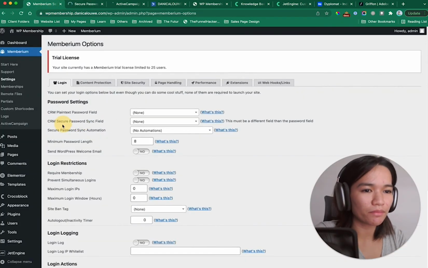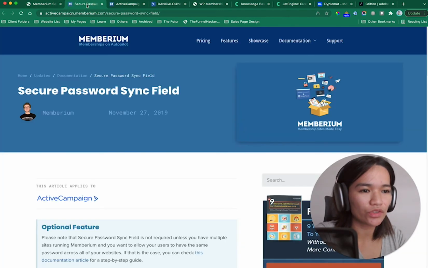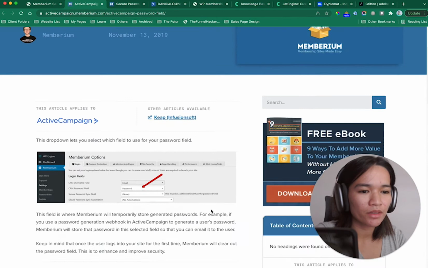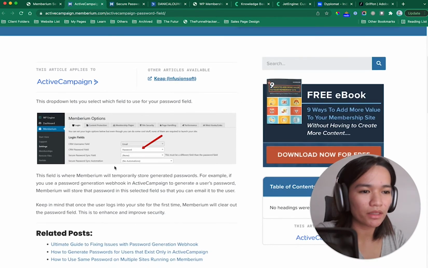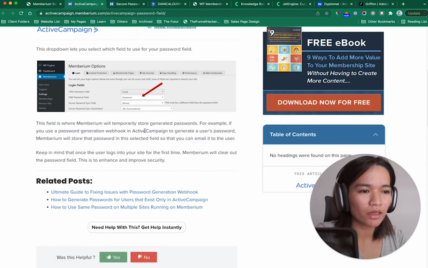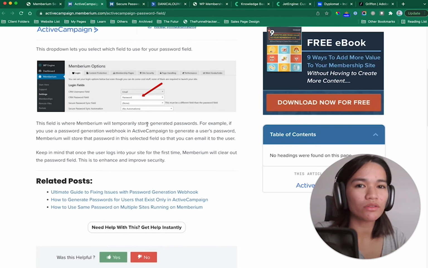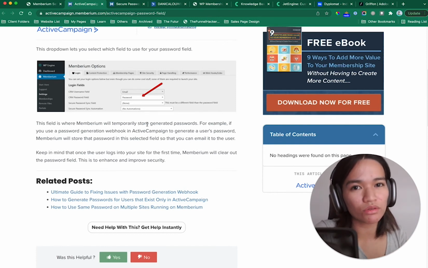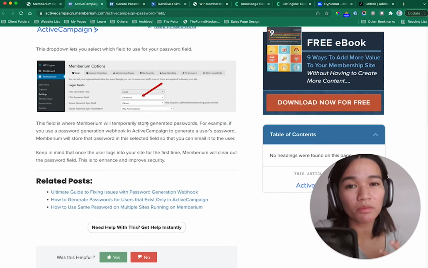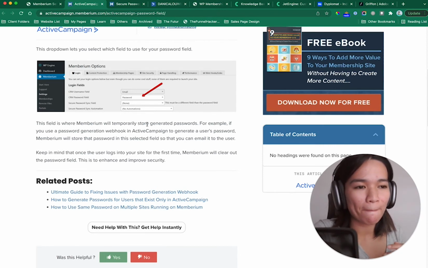The secure password sync field. Let's just do this here. So this one is a plain password field. It is required so that, for example, when someone signs up, their password will be attached to their email. But do note that once the member logs in to your membership site, that field will be cleared out, and that's for security purposes.